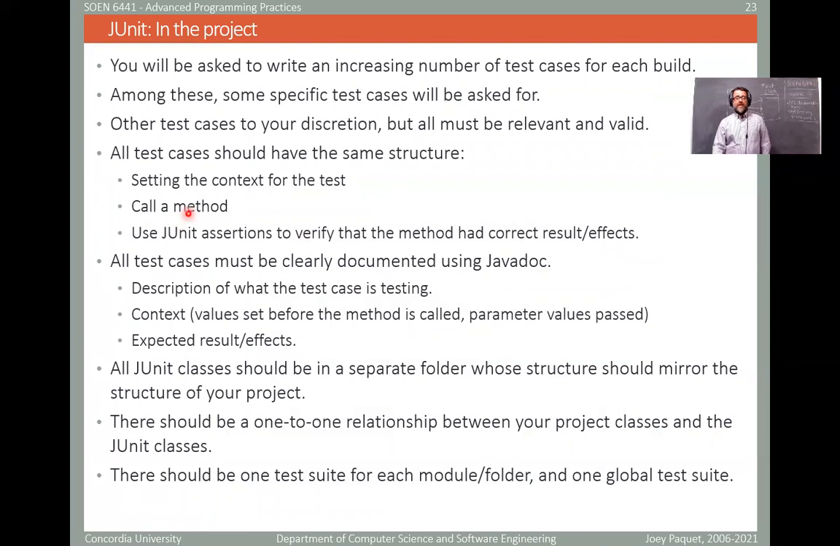So what is it that we are expecting you to do in the project? Essentially, for every deliverable, for every build, you will be asked to provide an increasingly large number of test cases. Okay. So it's going to be about how many test cases you have first. Then the marker should be looking at the tests, of course, to make sure that they are relevant test cases.